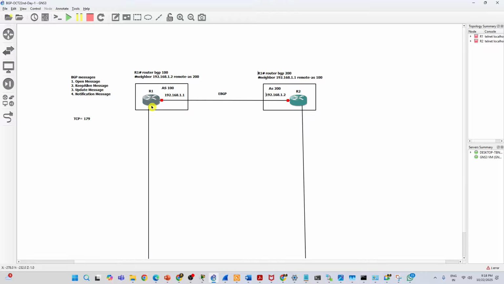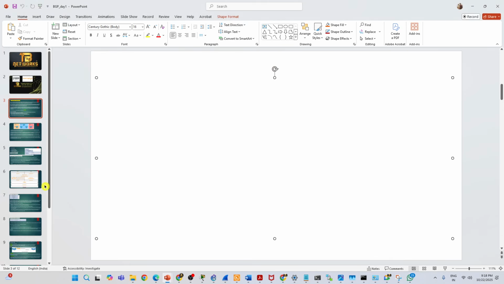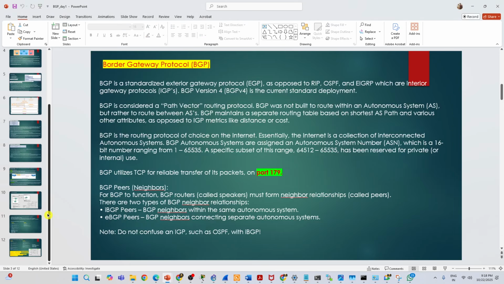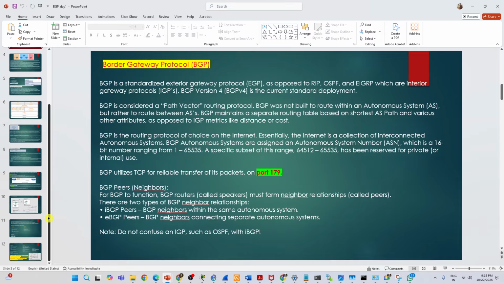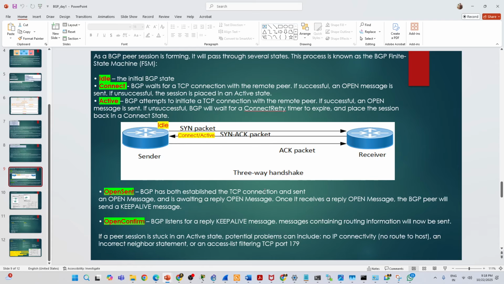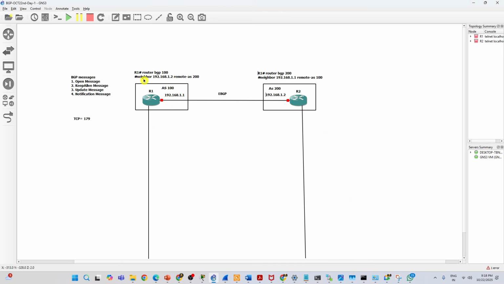First, R1 will send a SYN packet. Once you configure BGP, like we have OSPF states, here also we have states. The first state is the idle state. In the idle state, you haven't configured BGP. Once you configure BGP, R1 starts sending a TCP segment.